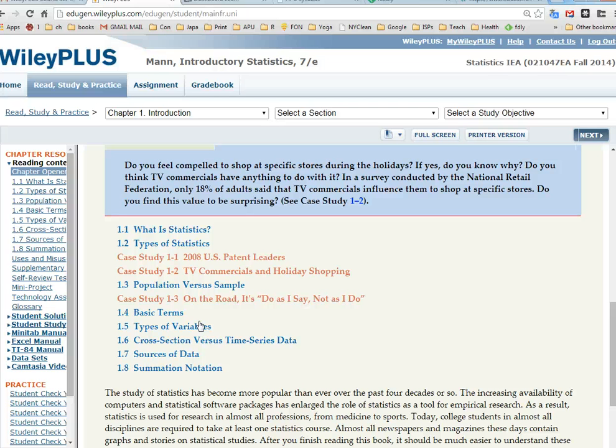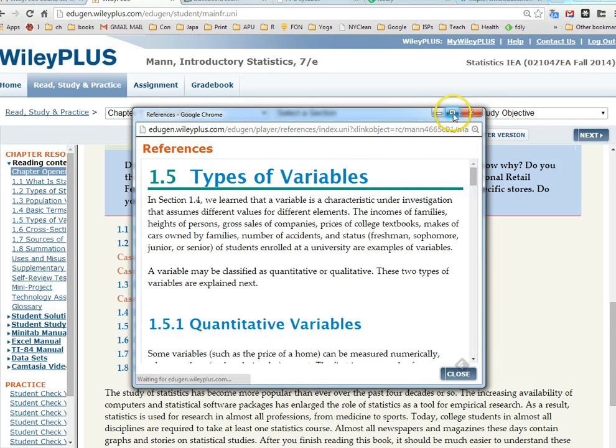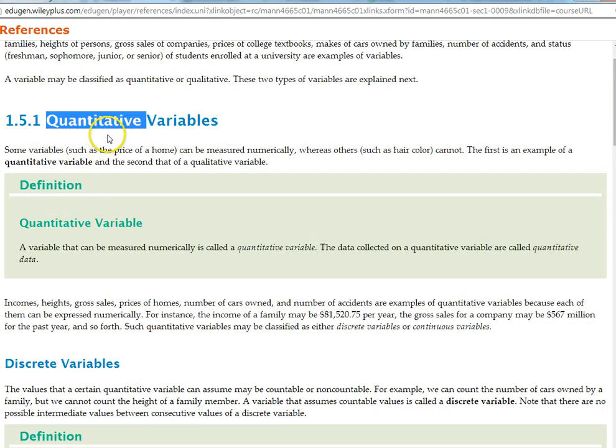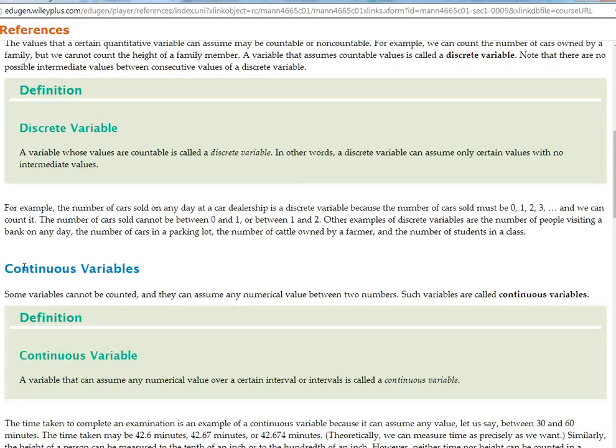Now in this chart, in this section, they have types of variables: quantitative, and then within quantitative they break it down into different types of quantitative. So they have what's called discrete and continuous. So discrete versus continuous.